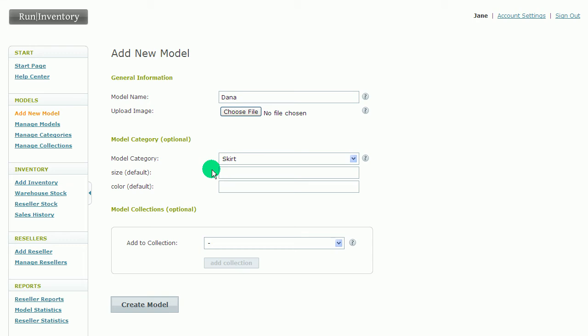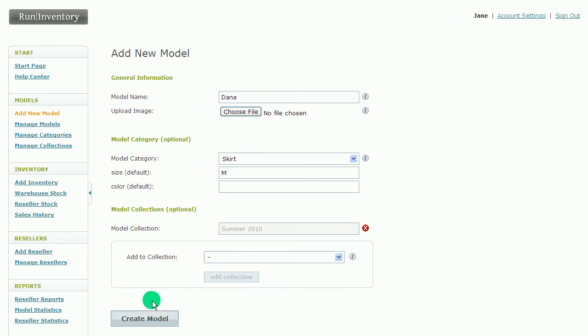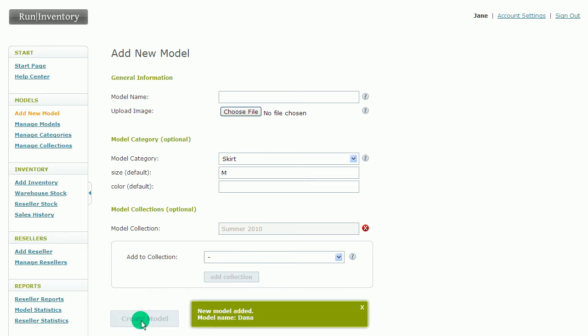If we know that most instances of Dana will be of size medium, we can set it as the default value for all the items of model Dana. Let's assign the model Dana to one of the collections. We have created a new model, and now we're ready to add some instances of the newly created model to the warehouse. We will see how to do this in the next video.